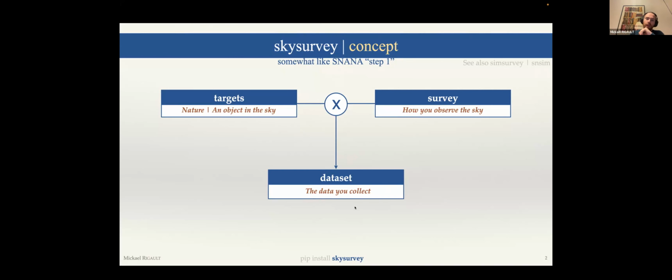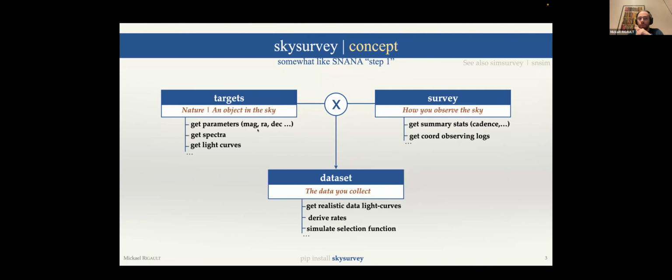Then the code itself is going to have very simple tools that enable you to build a dataset. What I'm calling a dataset is basically the light curves as you would observe them, with noise and so on. For any target you create, you want access to its parameters, the true spectra, the true light curves, or anything you want. For the survey, you may want summary statistics, such as the cadence it has, or how many times it has observed in the g-band, for instance. And if I give you any coordinates on the sky, you want the logs of observations at these coordinates. That's usually what you need when you want to produce light curves from the targets. The dataset is the thing that combines those two, and it should be done effortlessly.